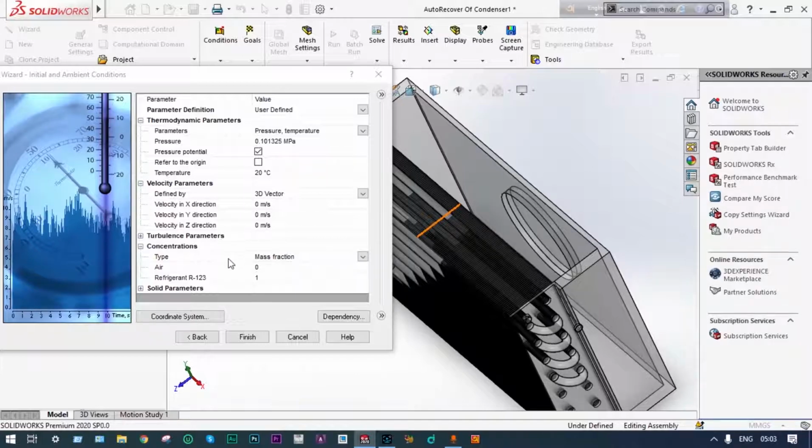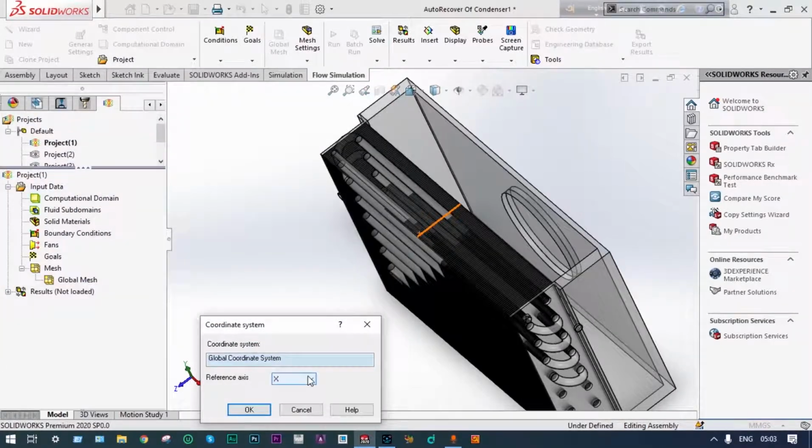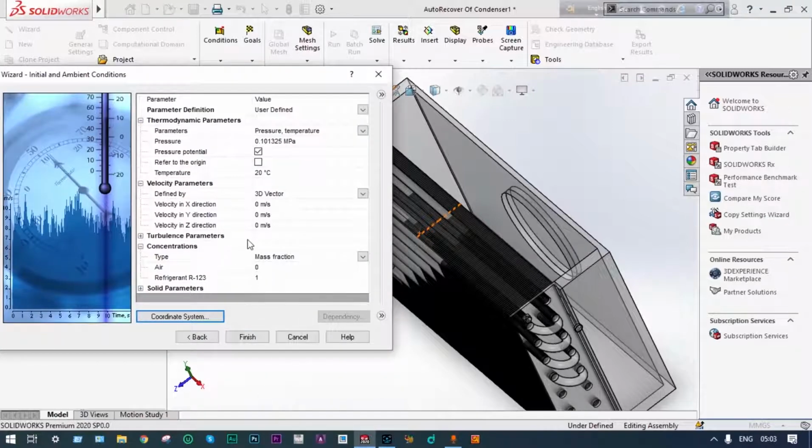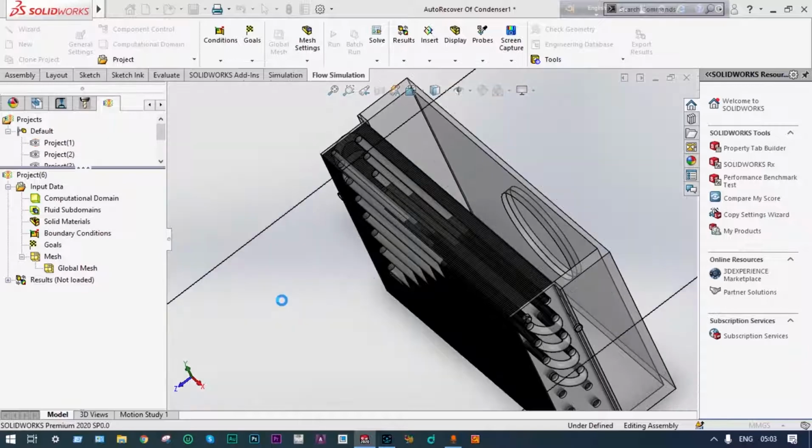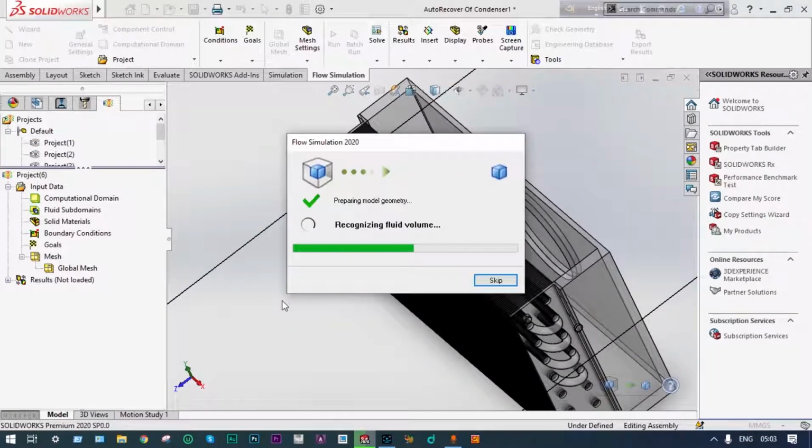So what we have to do is change the coordinate system as Z, and we have to force air at a rate of 30 meters per second. Finish it. Done. Now you can see our computational domain is ready.